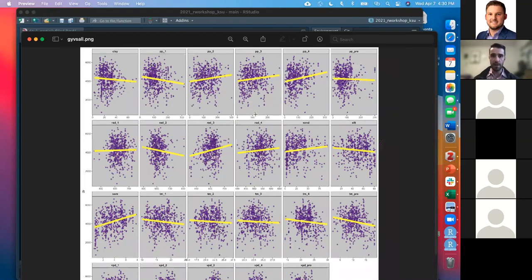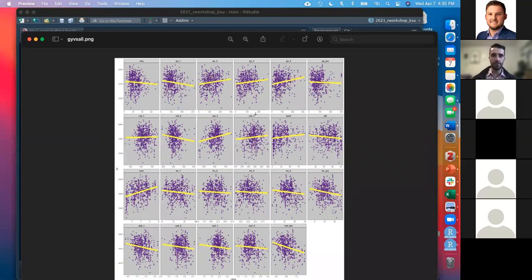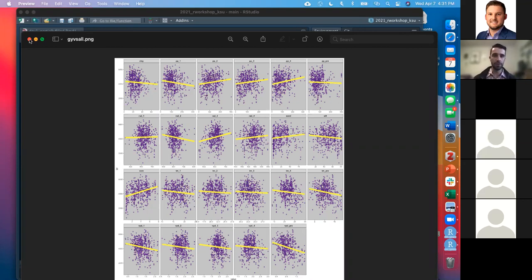I'm going to zoom out and ask you to focus on the yellow lines, which are the regression lines. We see that some of these variables are positively correlated and others negatively correlated with yield, but nothing really strong, right? We're not seeing any strong correlation of any of these variables with yield, which I think makes sense for this data set, especially because it has a large geographical scope.